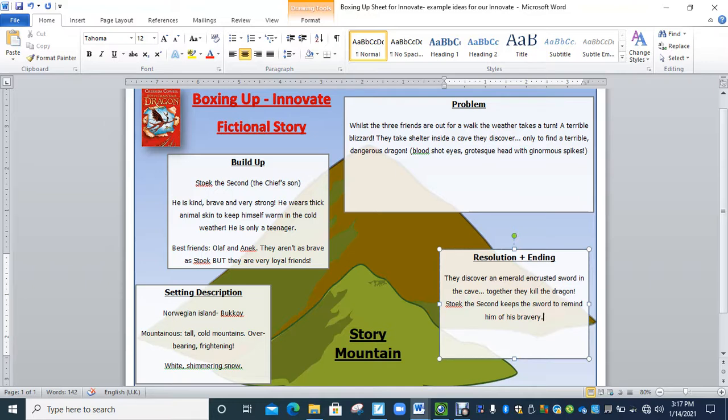You've got your setting description: where is it? The build-up: who are the characters? What are they like? Describe them. We've got our problem: what goes wrong? And how do they fix the problem? What's the resolution? And how does it end? We've got 4 boxes here. So that is my Innovate. I hope you like it.